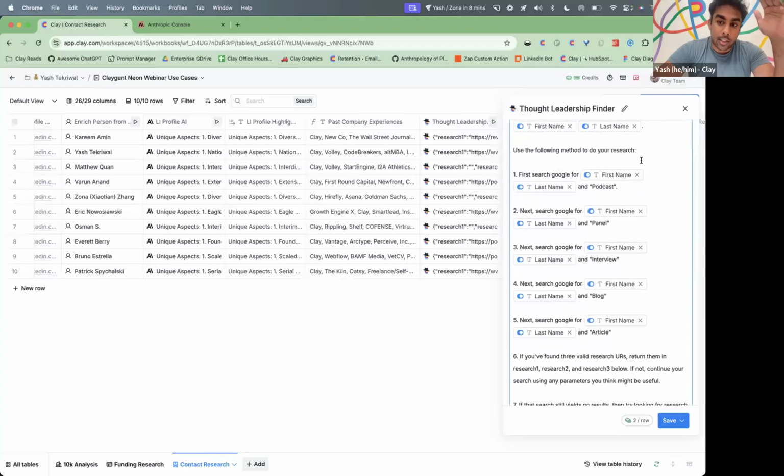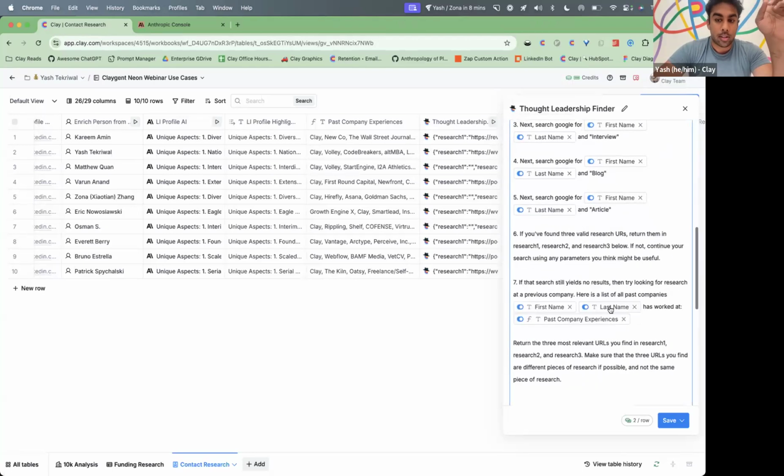But I kind of detailed that process I was just talking about, right, that we used to give all these people: search for their name and podcast, panel, interview, blog, article. Then I've given it some criteria here at the bottom. If you find 3 URLs, return them, and this is important, I'll get to this for Neon in just a second, in research 1, 2, and 3 below. If not, keep continuing the search with other parameters that you might find useful.